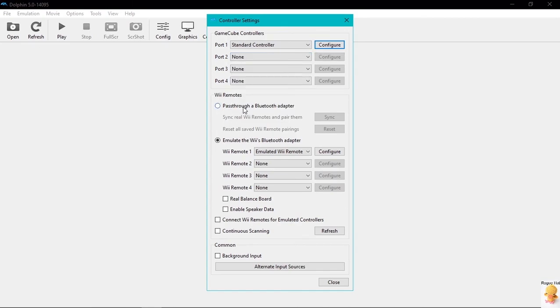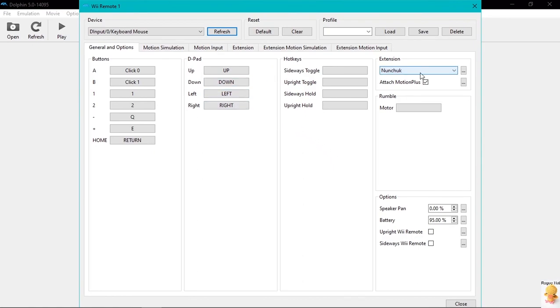And then we have V modes pass through a Bluetooth adapter, or you can use the Emulator V adapter. This method, the first method, has a lot less latency in my personal experience. So sync real V modes and pair them and reset. So if you want to use that. But in some scenarios you can get an error, so you would use the second method, the Emulator V Bluetooth adapter. So use that.